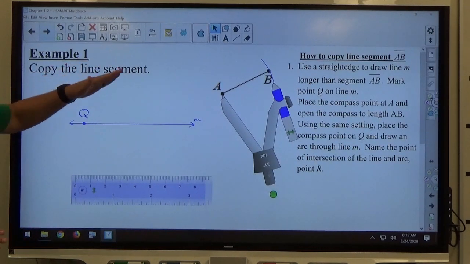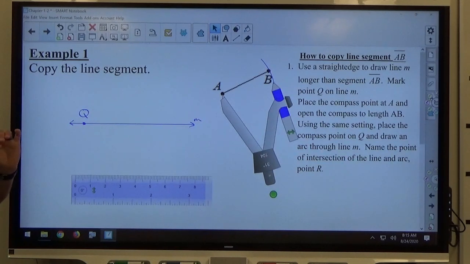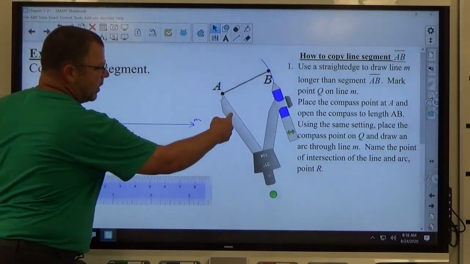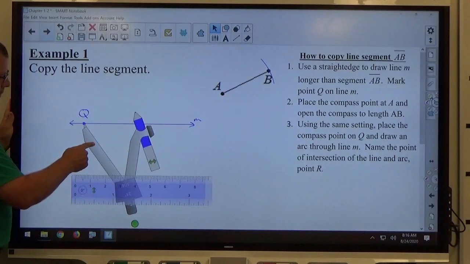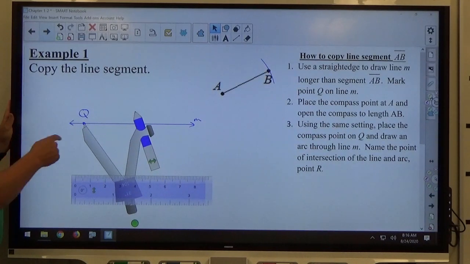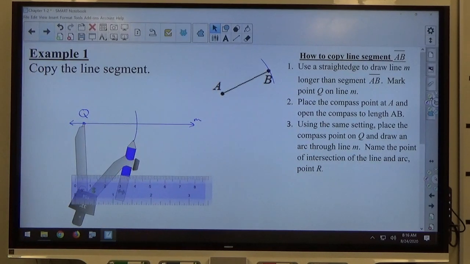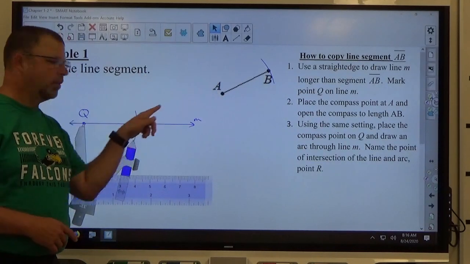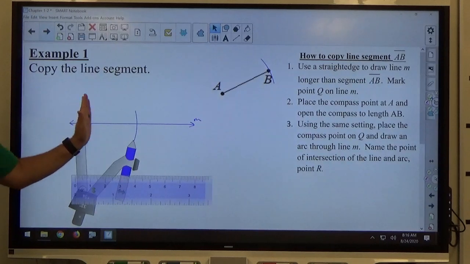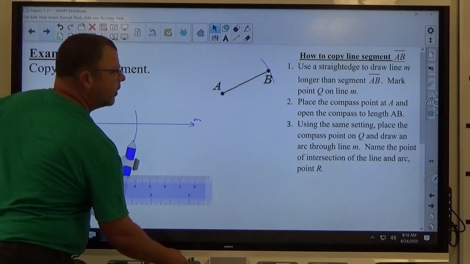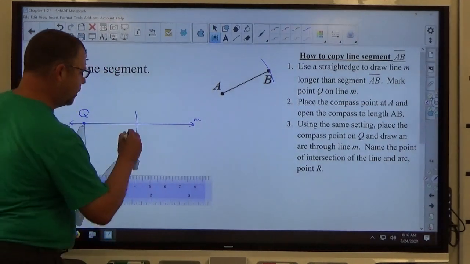Now once you've measured that distance, do not change your compass measurement. Basically your compass is locked in place right there. I want you to take your compass, bring it over to point Q, and put an arc through line M. That compass is a set radius. So the radius of this arc and the radius of this arc are the same length, which means from Q to this point of intersection of the arc and the line is the same length. So it says to mark this point of intersection R.